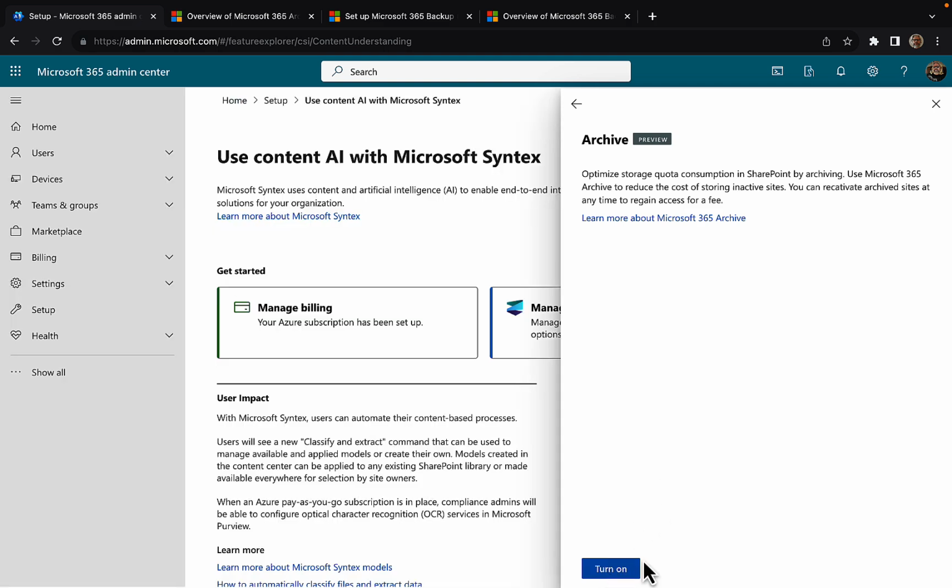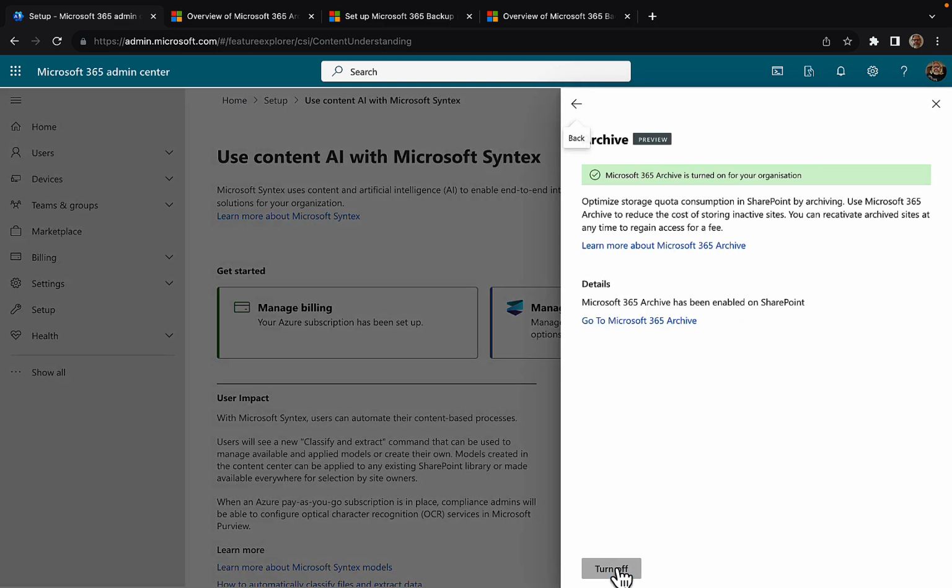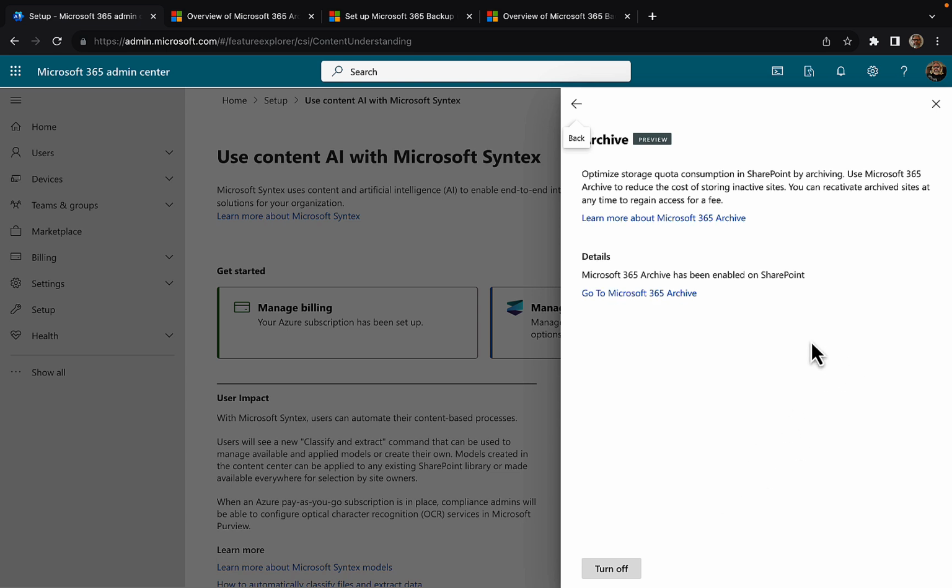Let's turn this on. Let's see what happens when we click the turn on button. So by enabling Microsoft 365 Archive, you can archive SharePoint sites. You can start by archiving your inactive sites on SharePoint and manage archived sites. By enabling, you accept the terms of service. Okay, suppose I should read those, but let's be honest, whoever does that. But you probably should. That's bad advice. Anyway, there we go. What have we got? Let's have a wee look. So it's turned on. Simple as that. Now it's telling me that it's enabled.